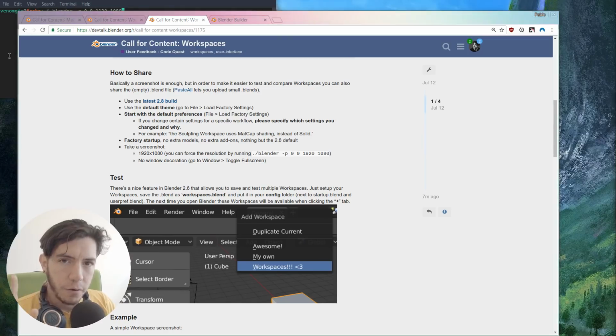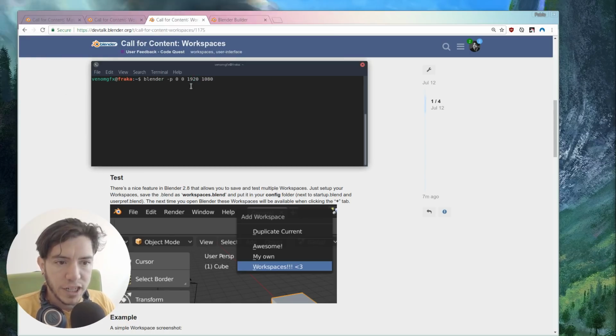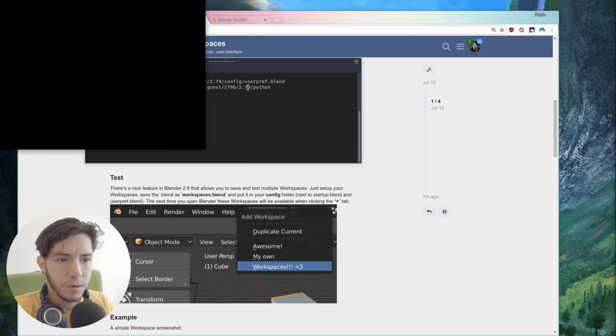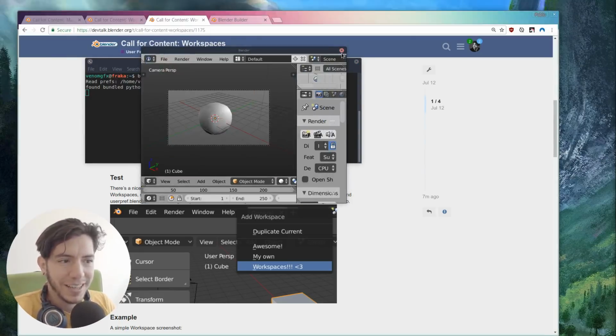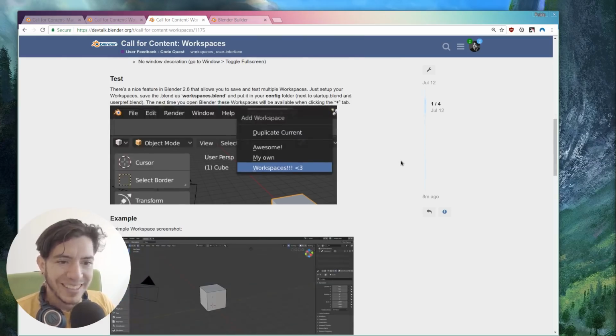And that way, if you have a way too big screen, you can launch Blender with any resolution by doing blender -p, then 0 0 is the position, and then the resolution in width and height. That way you force the Blender window to be as small, like this will be 100 by 100, which is the smallest it can get. Anyway, with that said, you can test things.